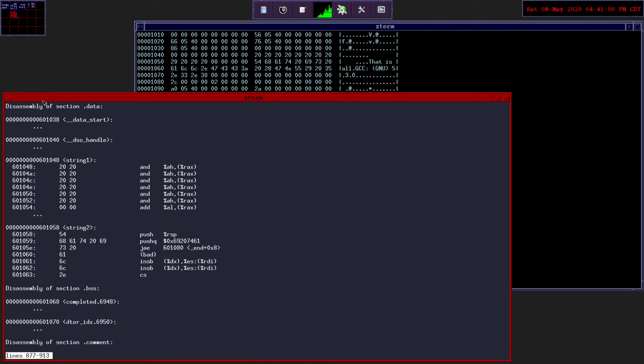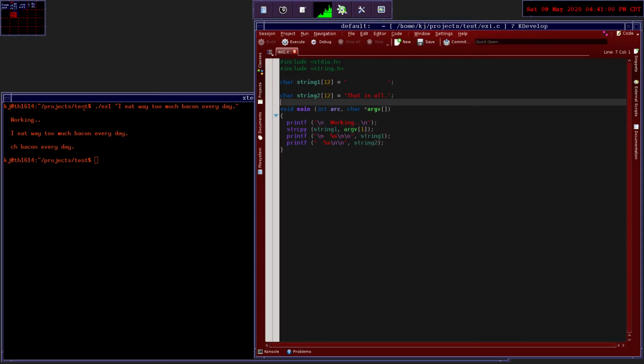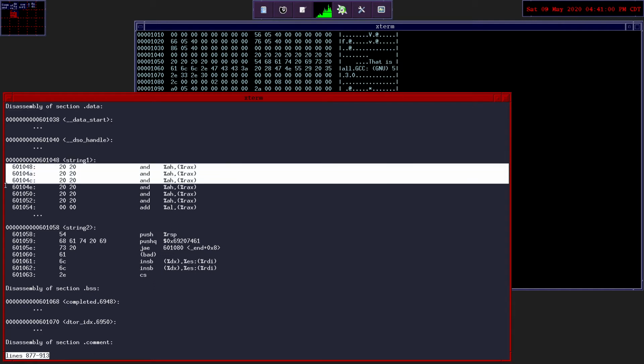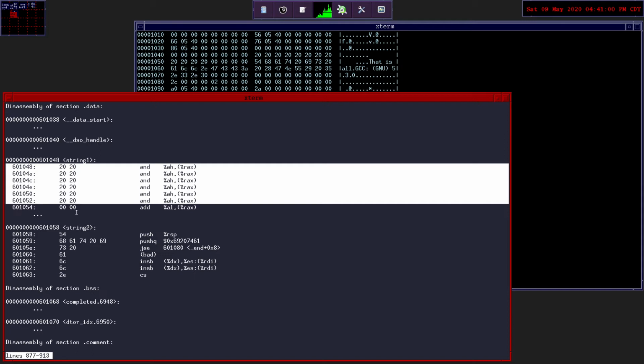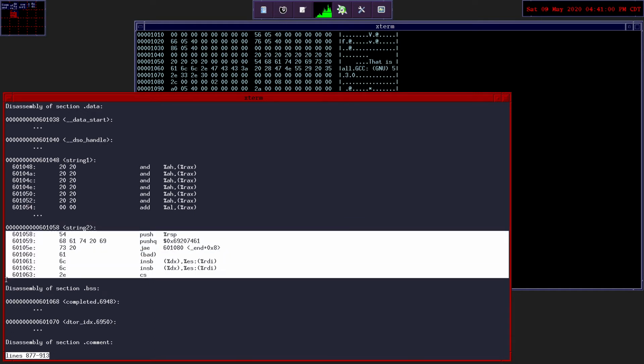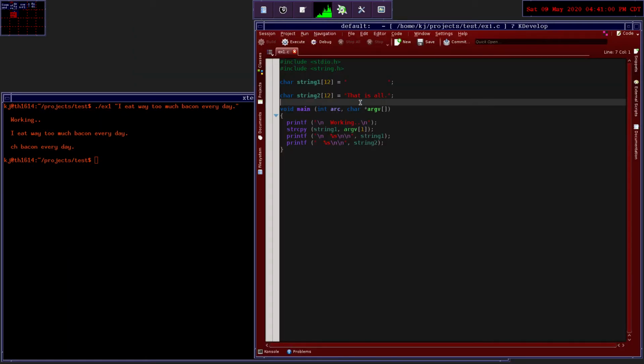So we've got our disassembly of section .data, and this is where I've declared the variables here at the top. I've just declared 2 variables. They're 2 arrays, 12 bytes each. So we look down here, we've got string1, and then it's got my 12 bytes. This 20 is just the hexadecimal ASCII value for the space character. So it's got 12 of those, and then it's got the zeros for the null character that terminates the string. Then after that, it's got string2, and it's allocated this much space and filled it with that data, which corresponds to my "that is all" message up here.